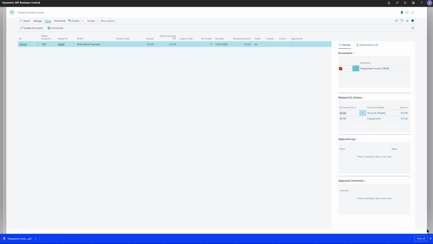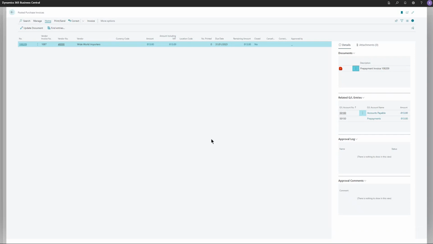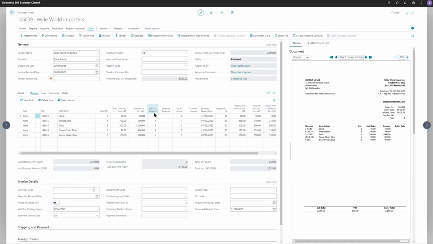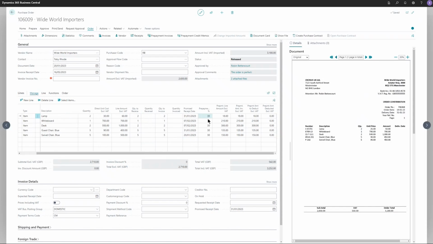I'll close this one just to make the screen a bit nicer. And if I go back to my order, you'll see that the lines have been updated with the prepayment percentage and also the amounts that we expect to pay and to be deducted later when we want to settle our invoice, the final invoice for our items.